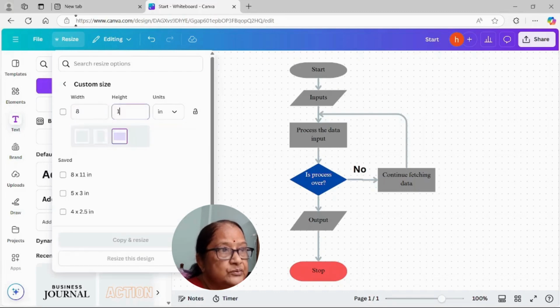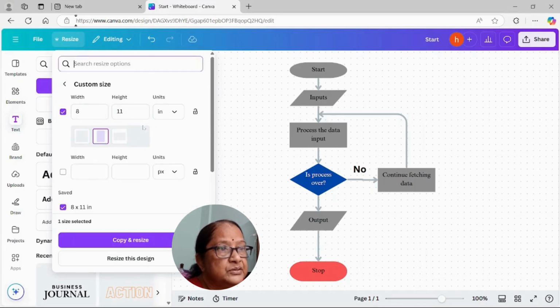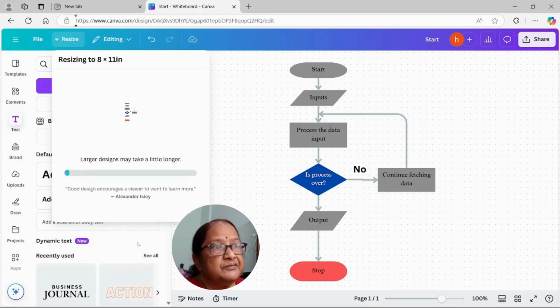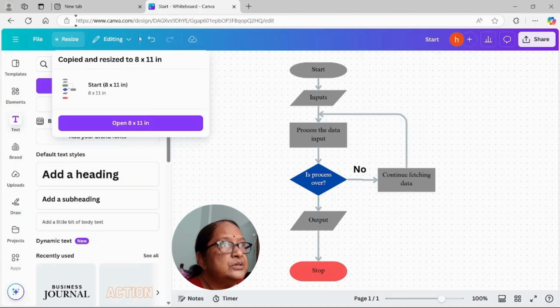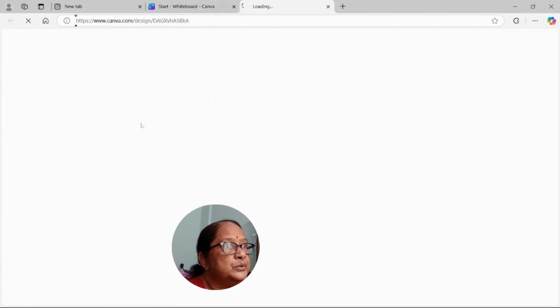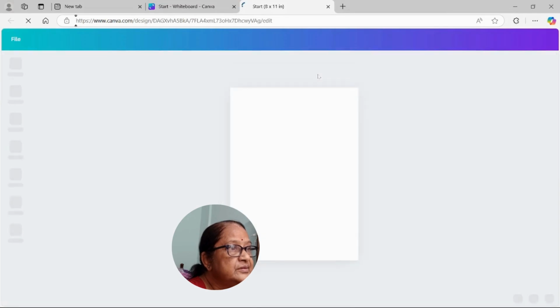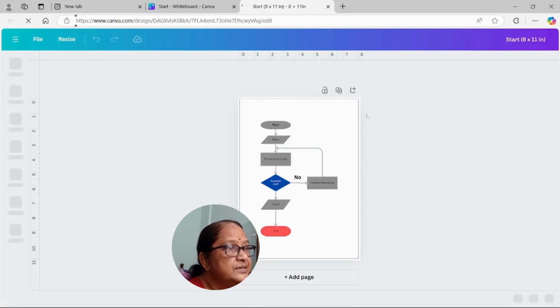So once that is over, okay, resize it to 8 by 11, copy and resize. So it will copy this and put it in a canvas of size 8 by 11 inches, and we can open it in a new window. You see that this is the A4 size.